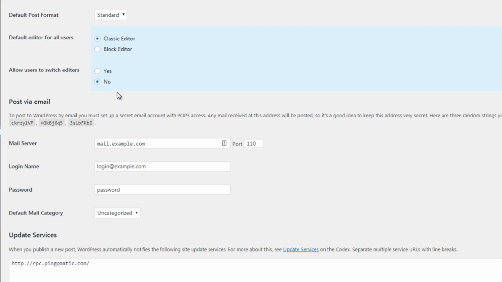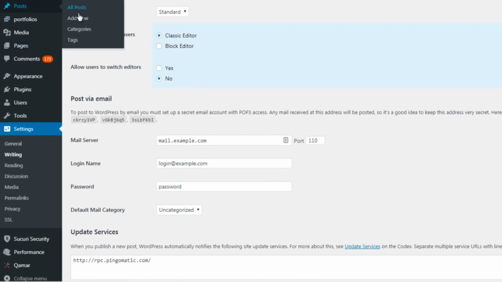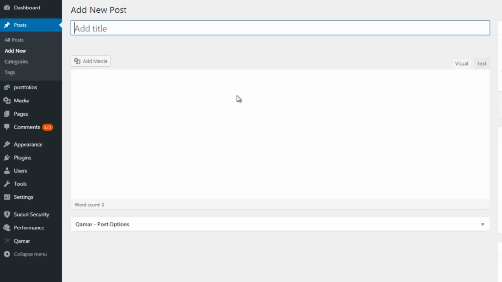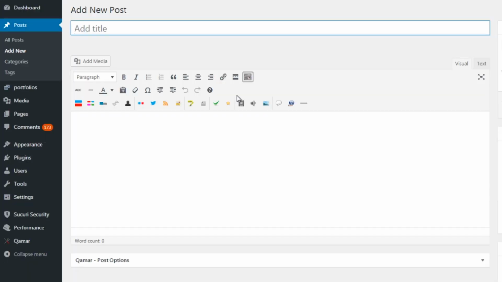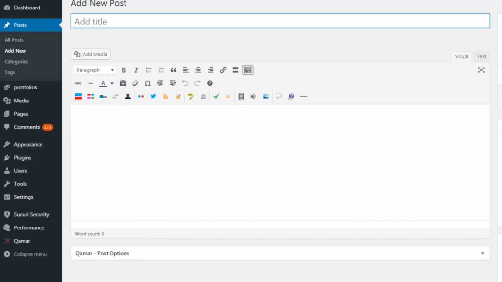So that's it. What we need to do now is simply go back to posts. We click on Add New. And there we go. So now we are back to the old classic editor. So if you're used to that, you don't have to worry about the blocks or anything like that. We're back to normal. And that's it. That's how easy it is to revert back to the old classic editor.